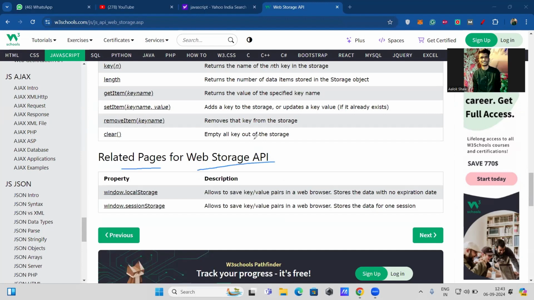Related pages for the web storage API. window.localStorage allows you to save key value pairs in a web browser and stores the data with no expiration date. window.sessionStorage allows you to save key value pairs in a web browser and stores the data for one session. Okay, now it's clear.